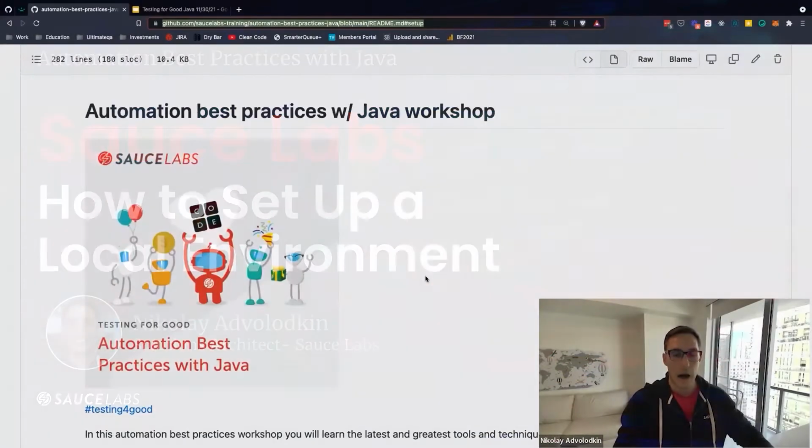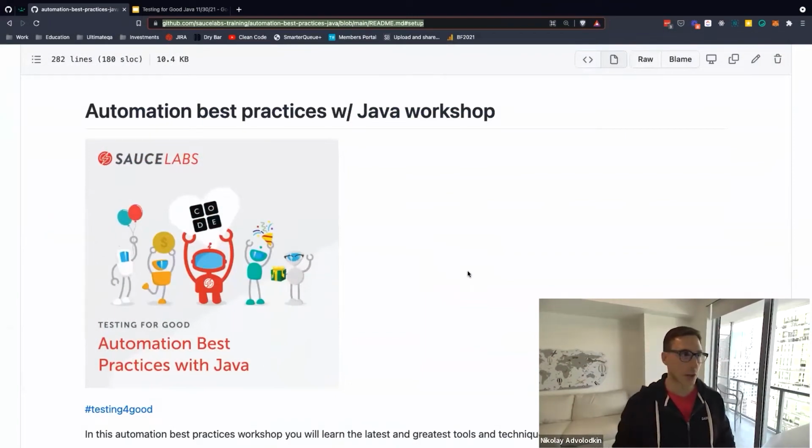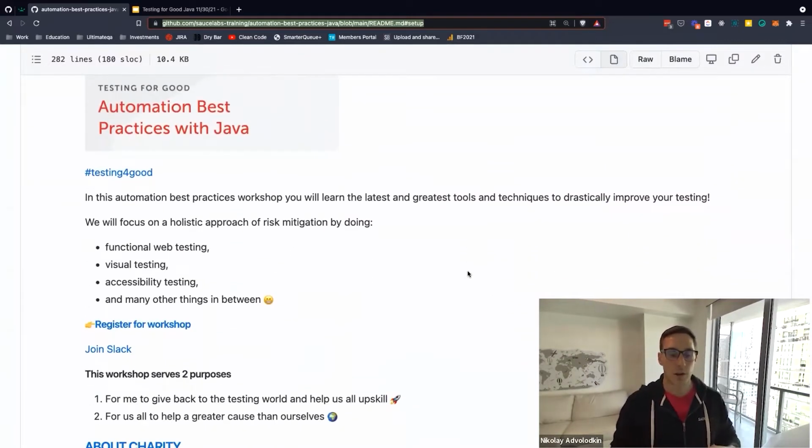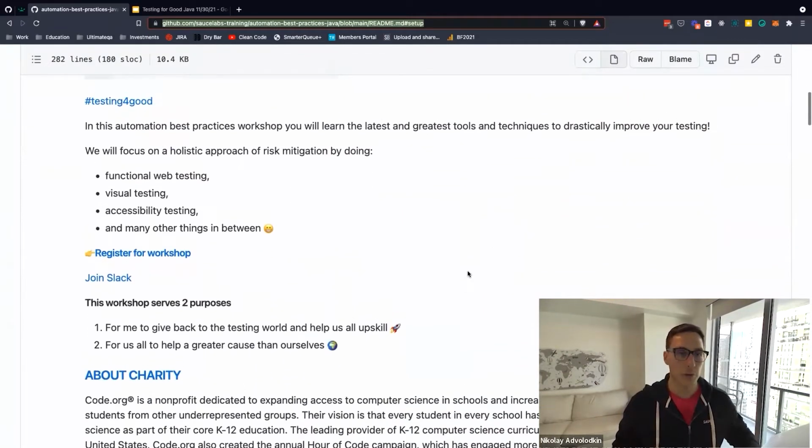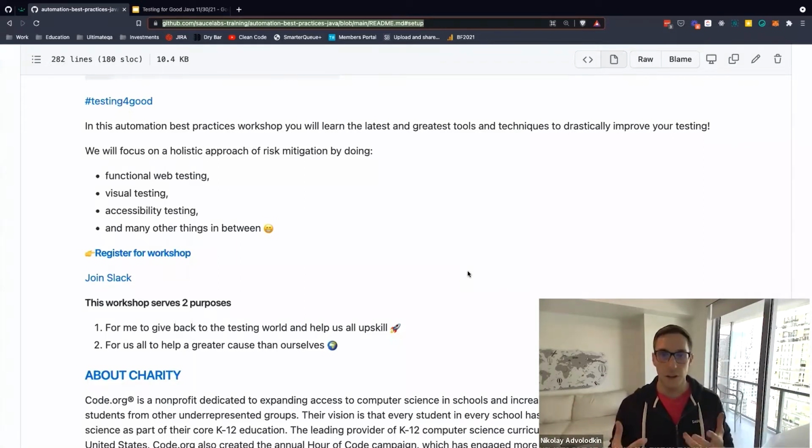This workshop, how I came up with it was just thinking about how hard of a time we've all been having the last few years, with COVID and all that. And I wanted a way to give back to the community. And so I teamed up, obviously, with Sauce, who I work for, to give away these free workshops, help anyone that wants to upskill in test automation, and just share any knowledge that I got, to share it with you all, and then combine us as a community to help a greater cause than ourselves.